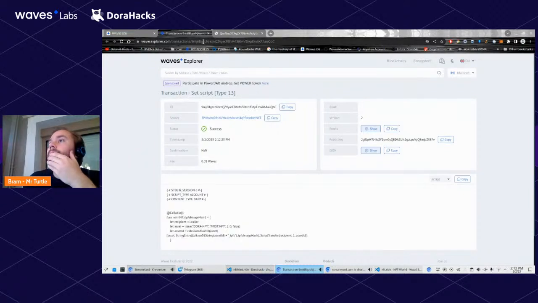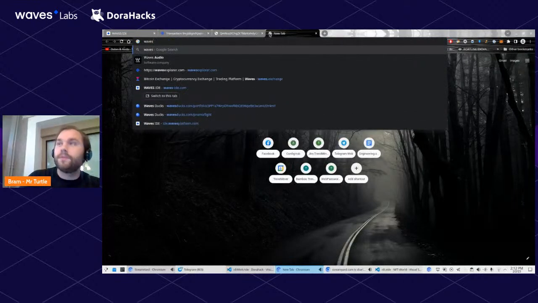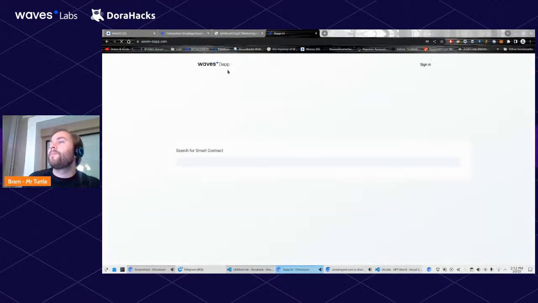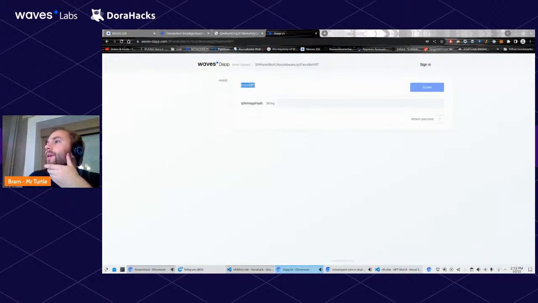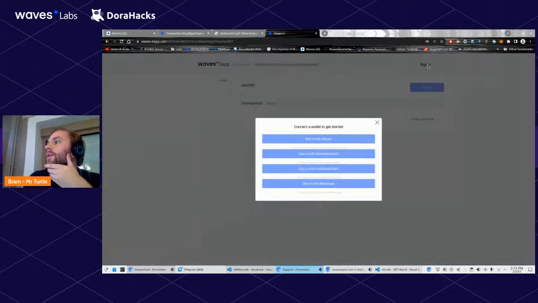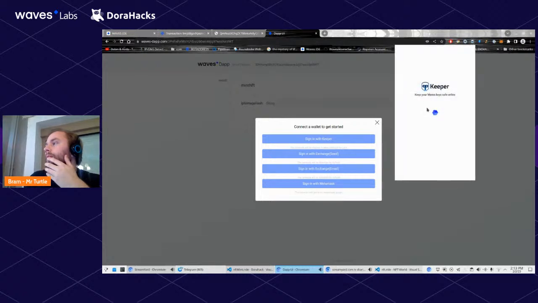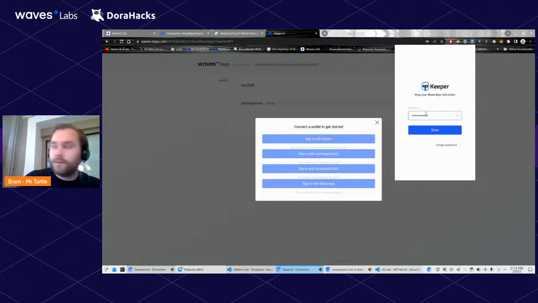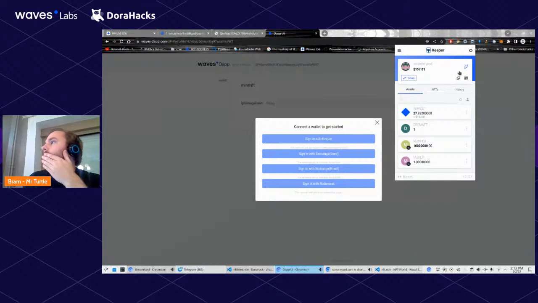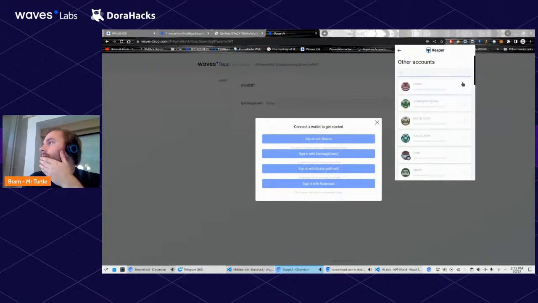So if we now take our DApp and we go to wavesdapp.com, we can basically look up our DApp. So now you see we have this method, we have one parameter. So let's sign in to some seed account. Let me sign in so I can try out the method. Okay, let's swap to this account.